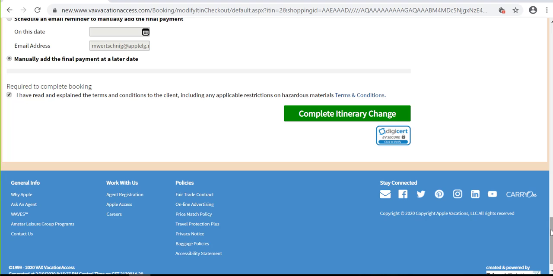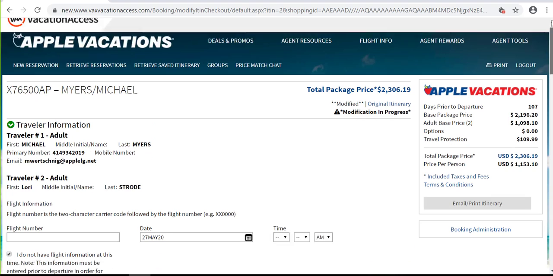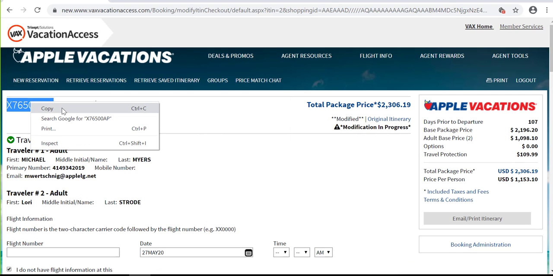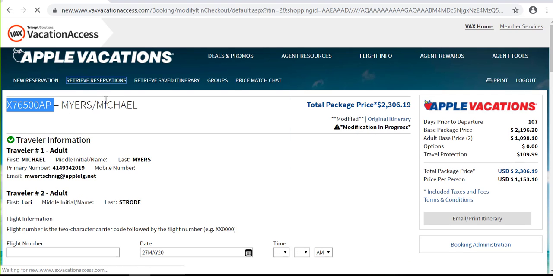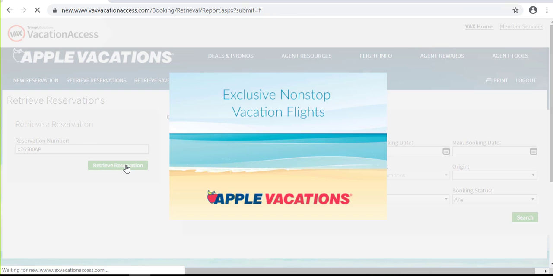Let's say they backed out at the last second. Okay, we haven't touched it. We haven't clicked on our complete itinerary change. Just re-pull your reservation. And when this pulls up, we will notice that the change has not been completed.